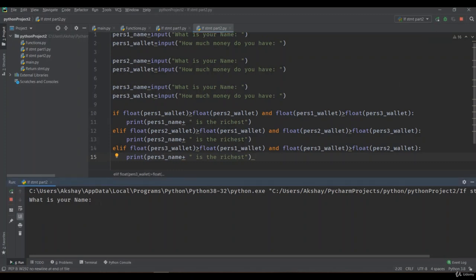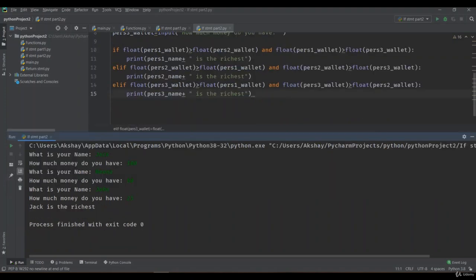So what is your name? In this case, the name will be Jack. How much money does Jack have? $100. What is your name? Let's say Mina. How much money does Mina have? Let's say $50. And finally, what is your name? So let's say John. How much money does John have? $25. As you can see, Jack is the richest.